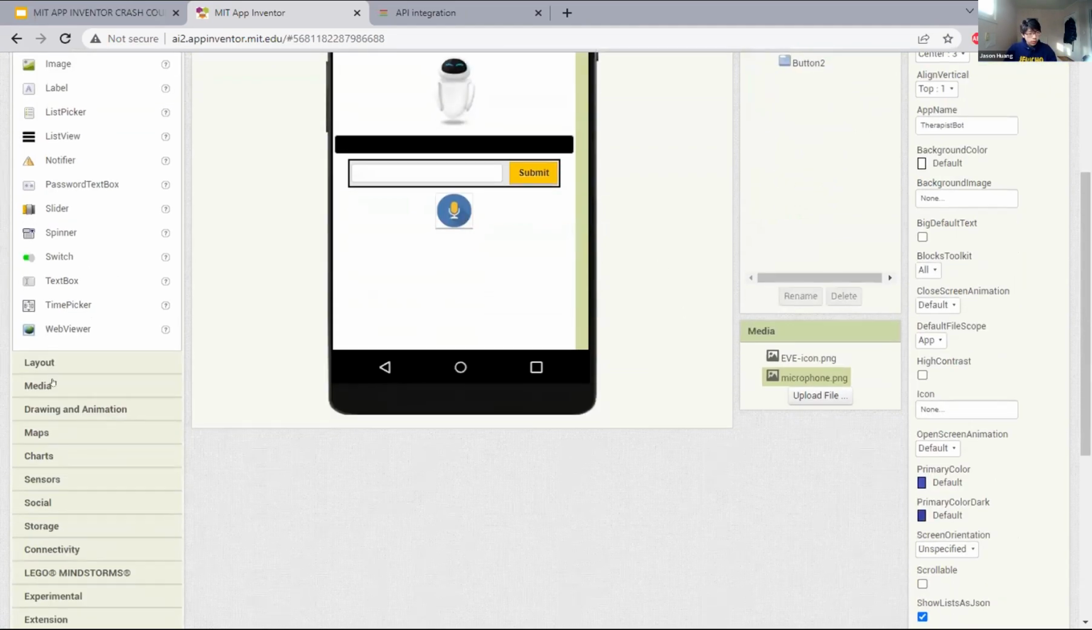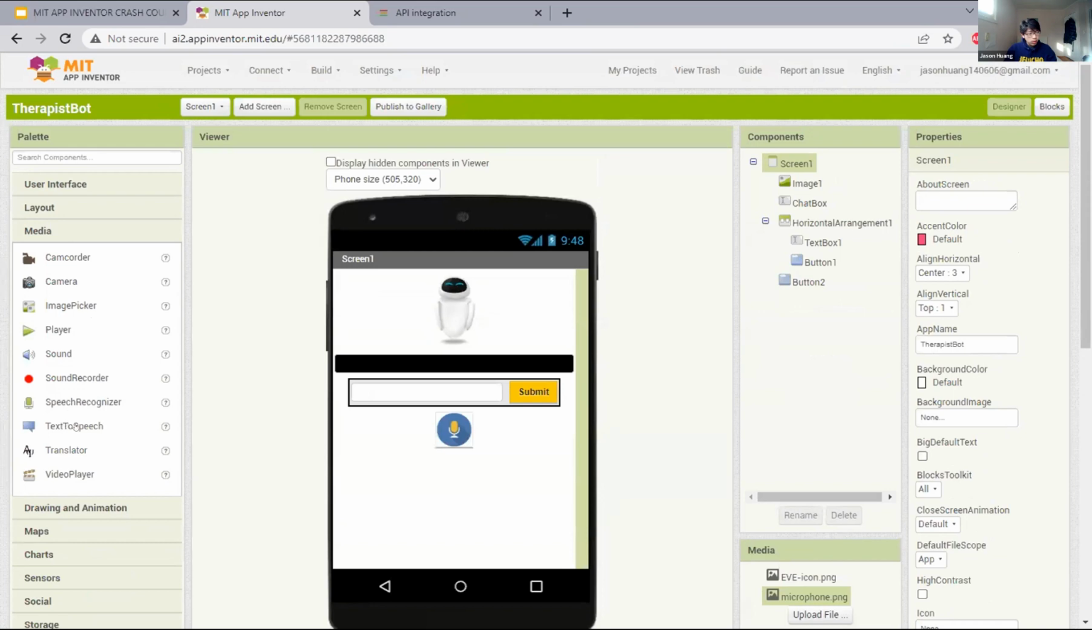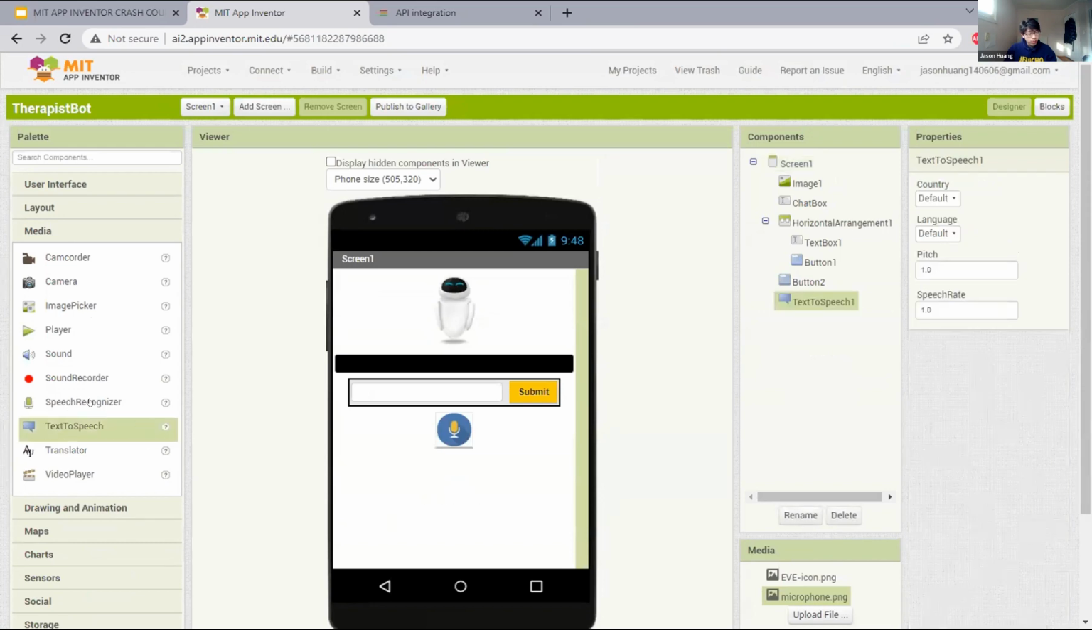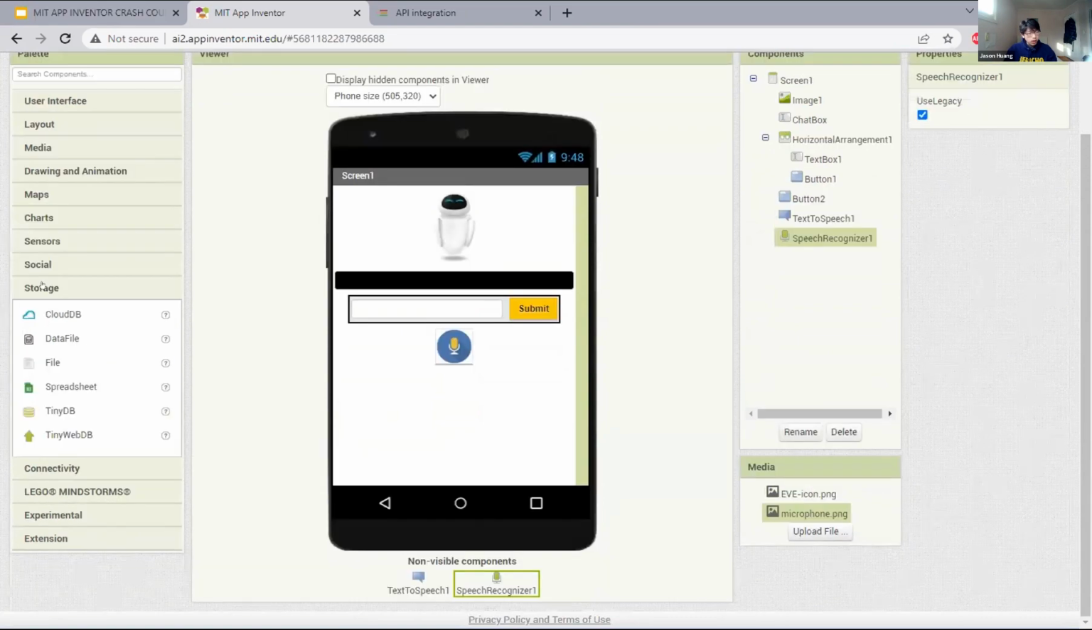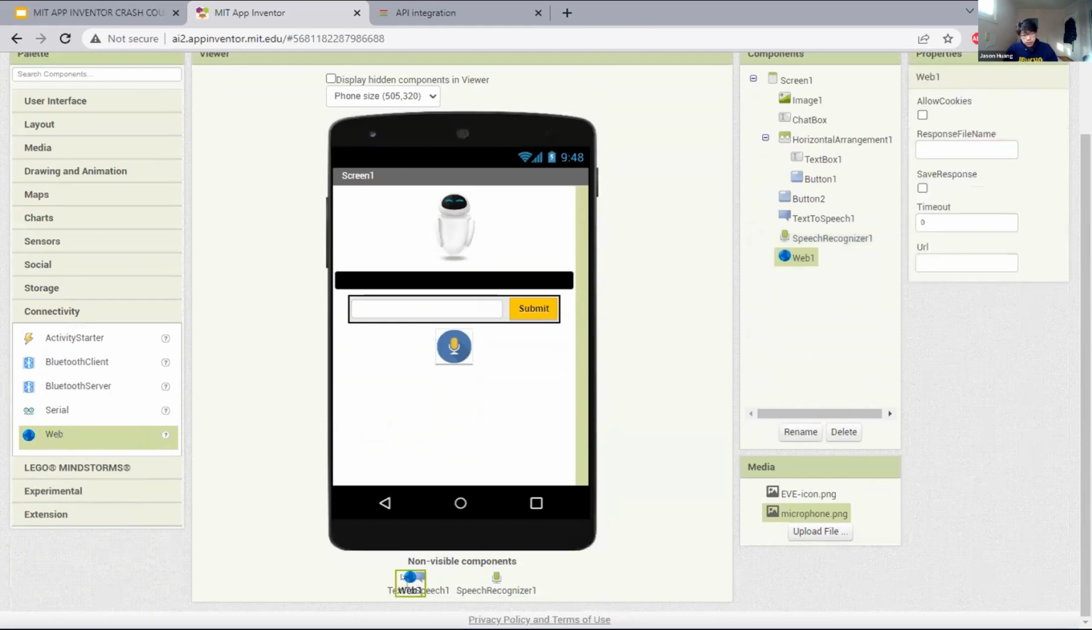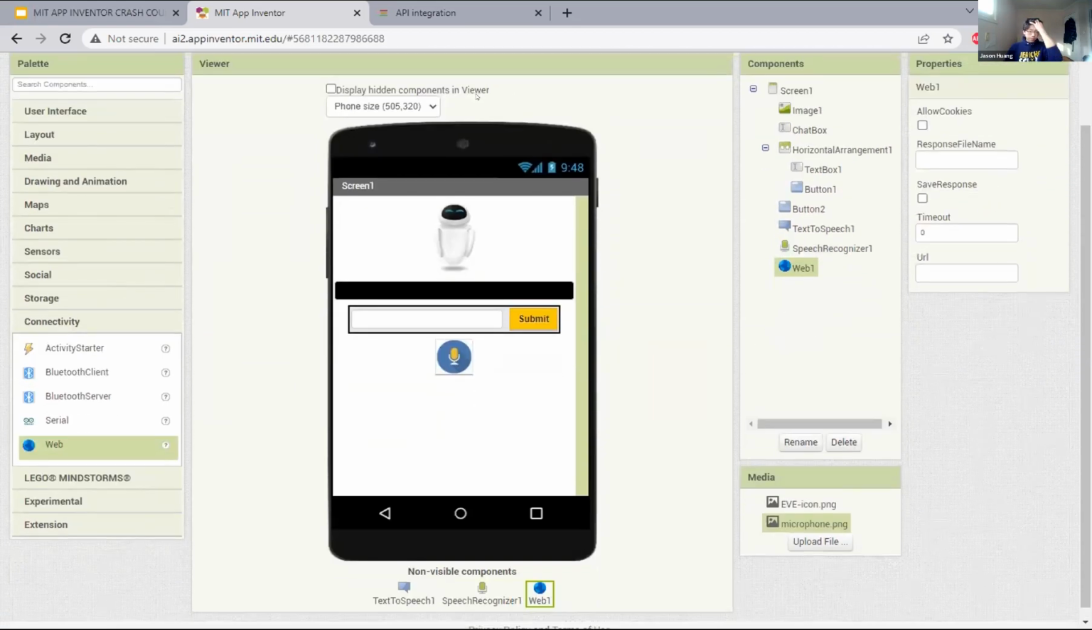So obviously we want our text-to-speech. We want our speech recognizer. And we also want our web. This is web. All right, this is going to be used to connect to the API. So that's all there is to it. All right, and that's it. That's all the app building we're going to do for today.